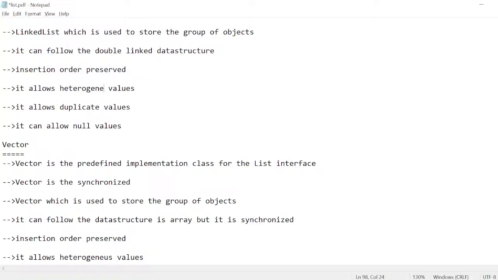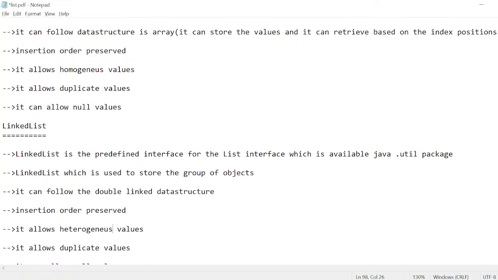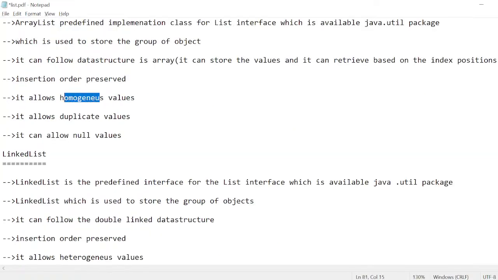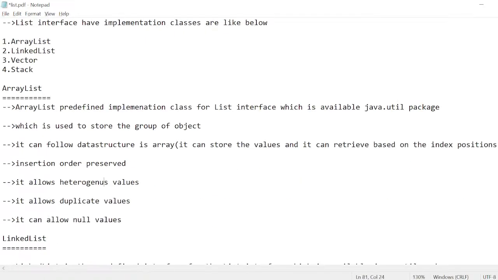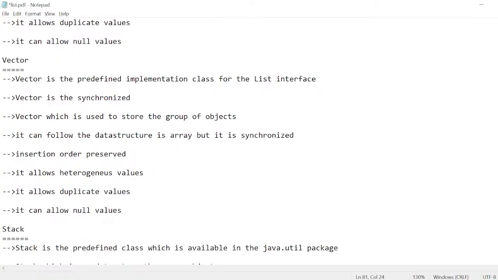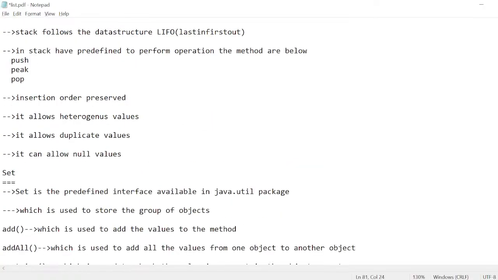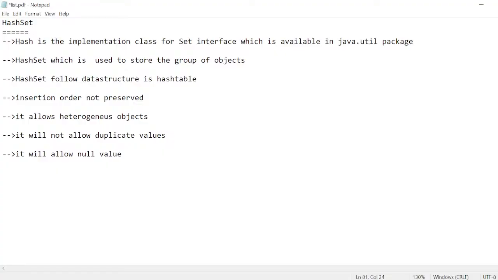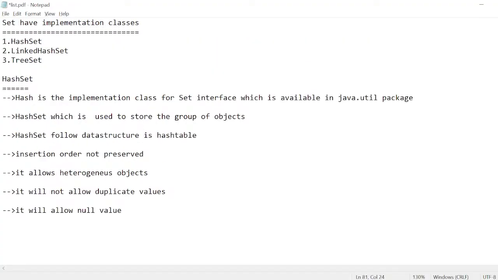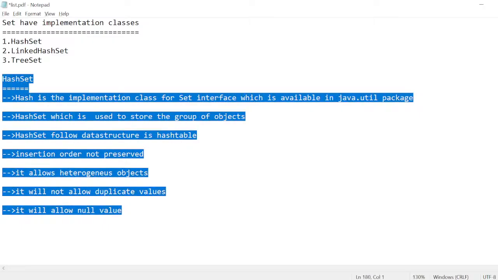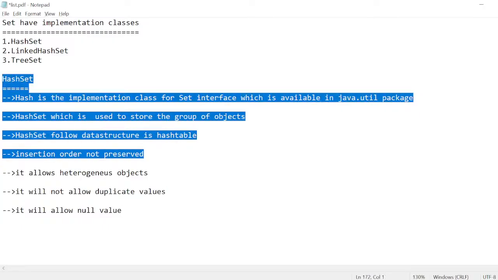Heterogeneous. So all kinds of data we can include. Okay. Yeah, so I hope you guys are clear about HashSet, right?